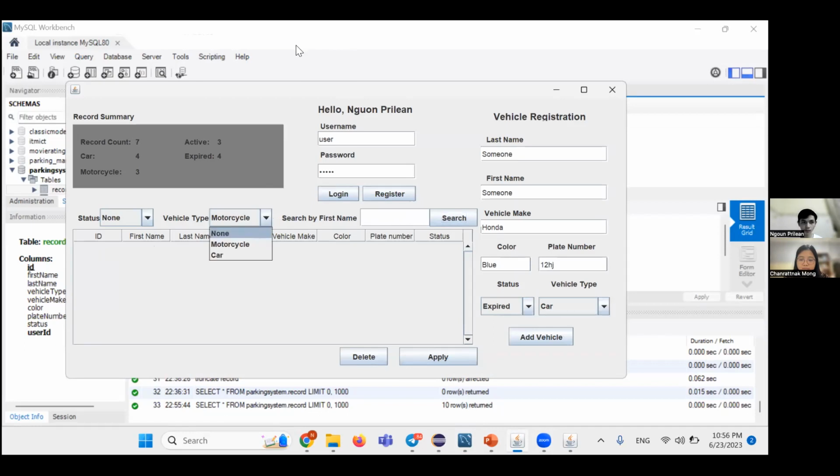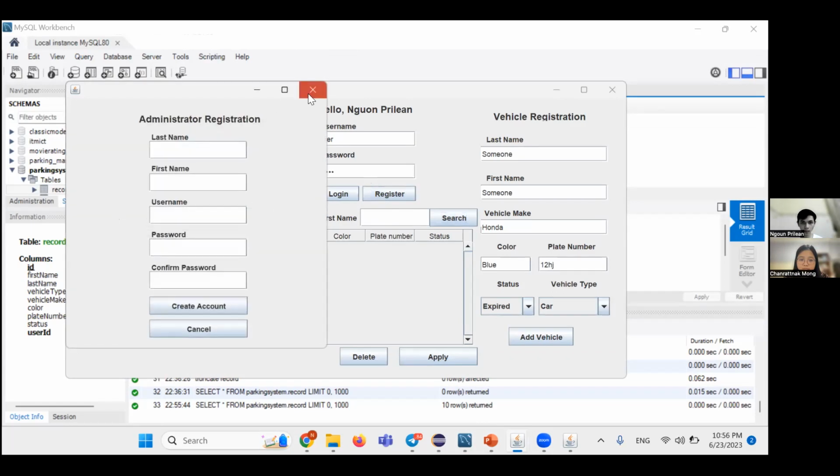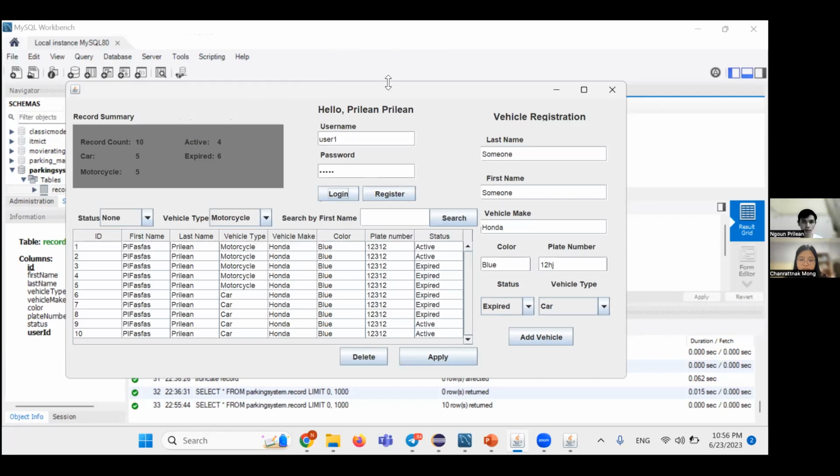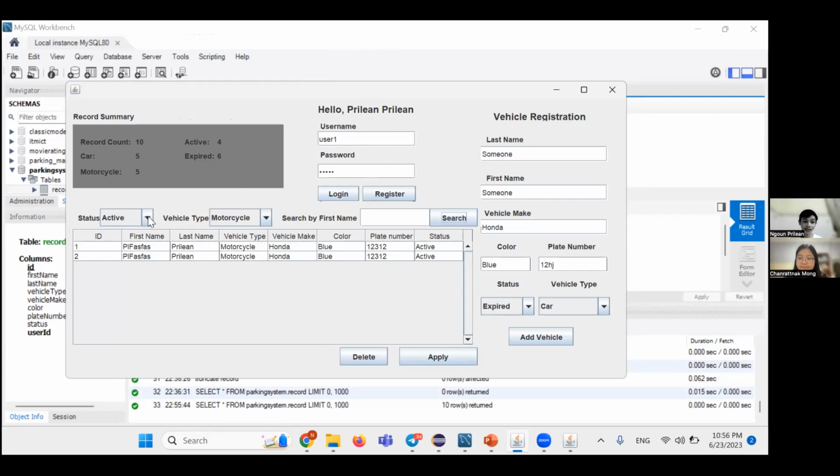Oh, sorry, there's a problem. Oh, user one. I'm sorry, I included the wrong username. The account is user one. I had just logged into another account which doesn't have any records. So here's our record back. We log in with username one, click active, and click search. It will show only people that are active.